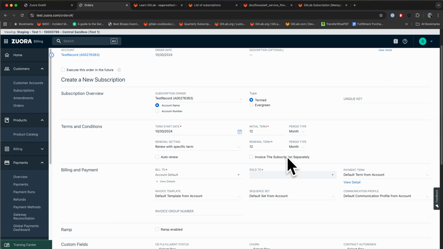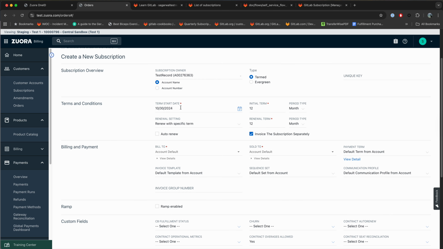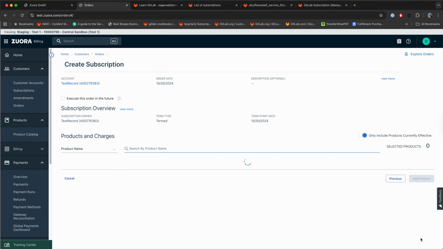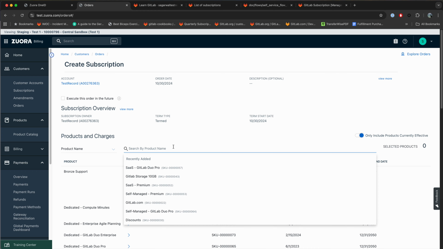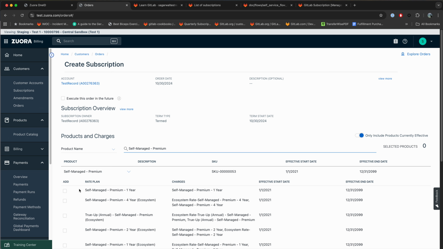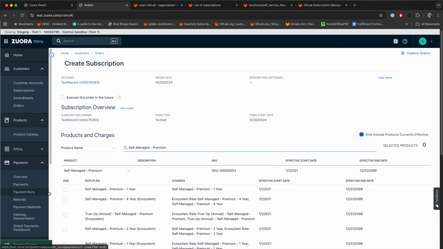This is important. Invoice the subscription separately, and the order date is of course the one which I selected previously, which is the last year, 30th October. Continue. Since I'm doing the discount on the self-managed, I'm going to select self-managed premium. Go here, self-managed premium 1 year. So the scenario we are testing is flat renewal self-managed premium.